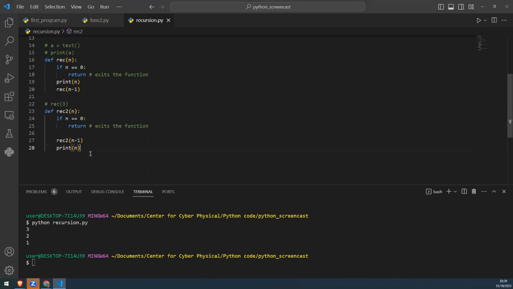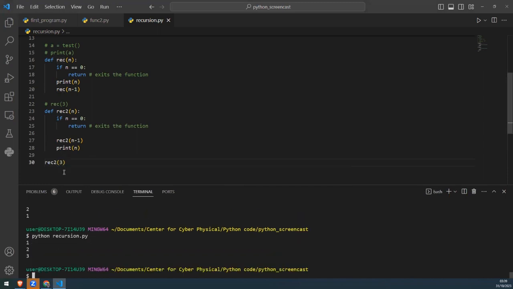Then I will now show you a tracing tree. All right, so we call it, and there we go, 1, 2, 3. All right, different from the other one. So I'll just show you how that works.